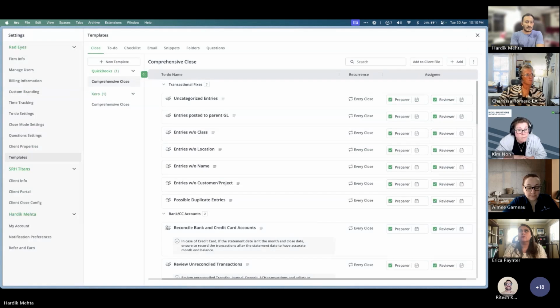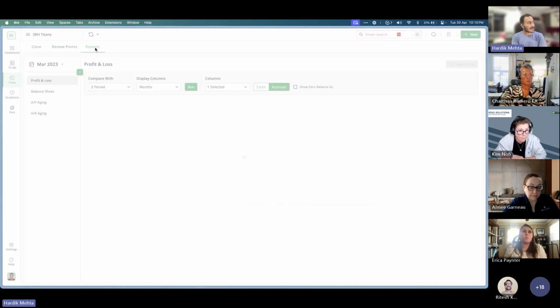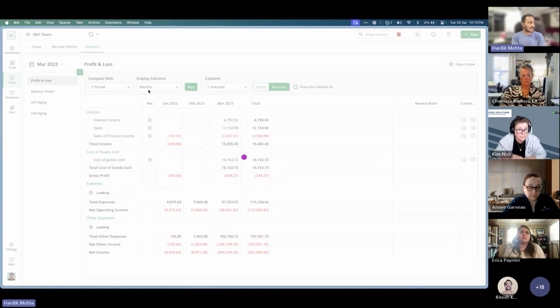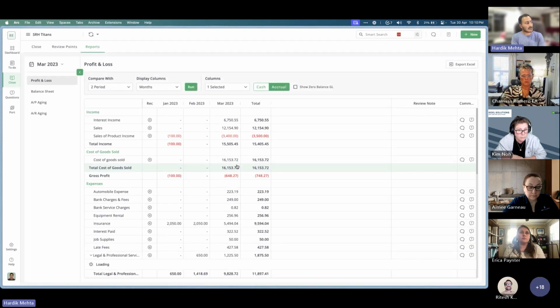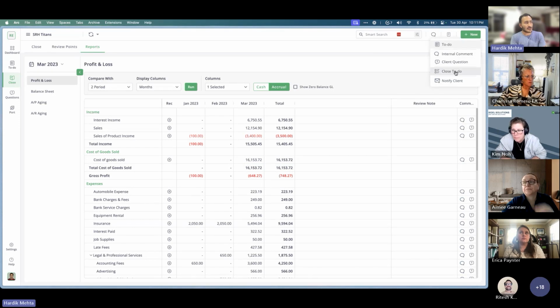Some of you requested it, so on the profit and loss, it's a small thing, but I thought it would help. The negative numbers will now show up in red. So if something is unusual, it might catch your attention, and you can see why it's negative and then take appropriate action. So that's another change.